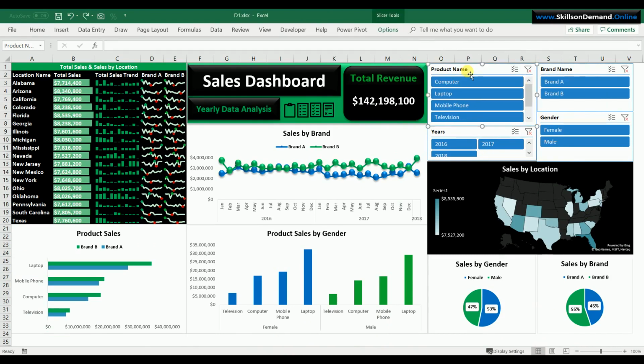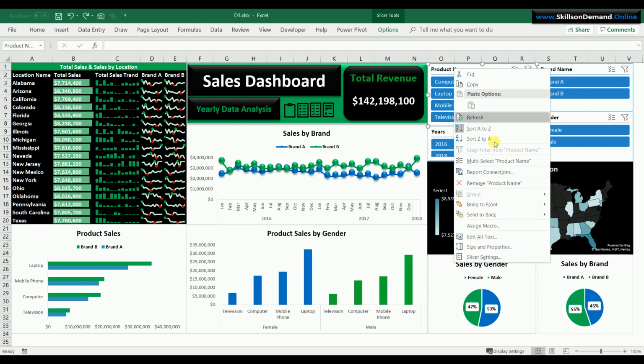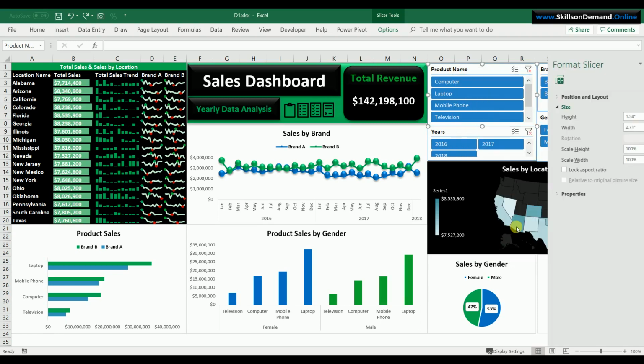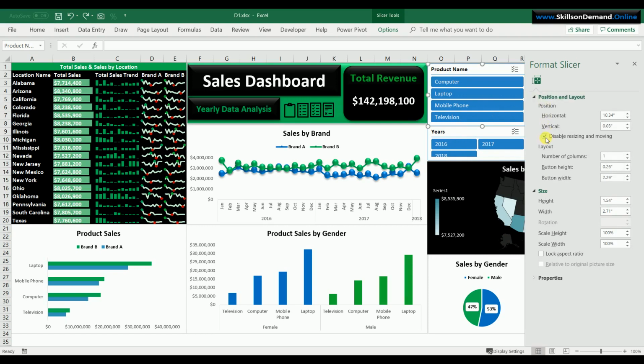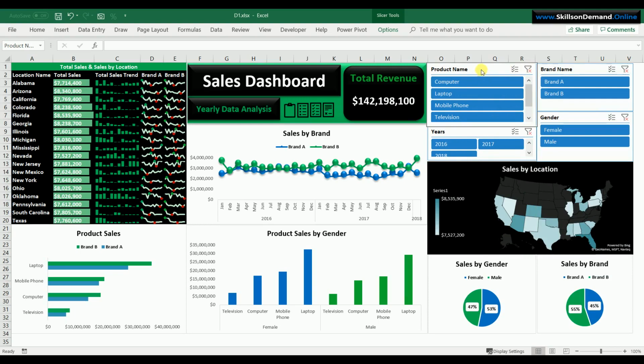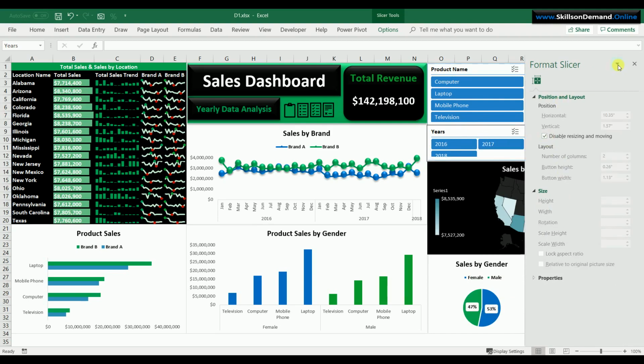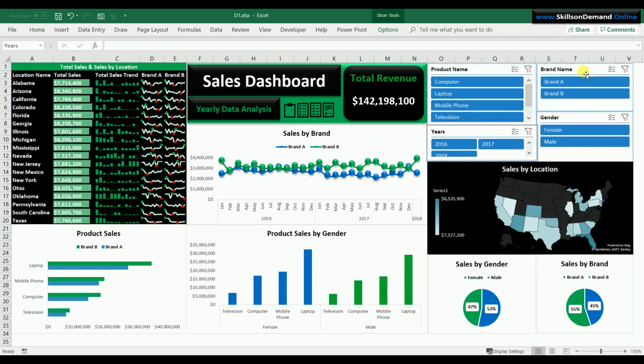How do we do that? Well, it's simple. Right-click on the slicer. Click on Size and Properties. Click on Position and Layout and click on Disable resizing and moving. Let's do this for all 4 slicers. Once this is done, the slicer will not move or resize and will retain its same position.